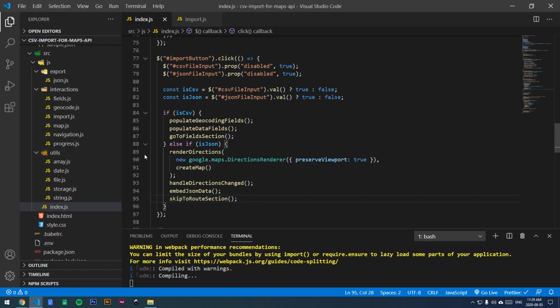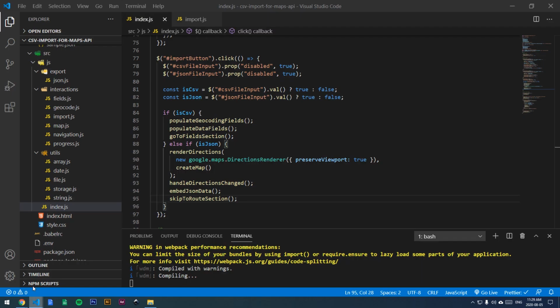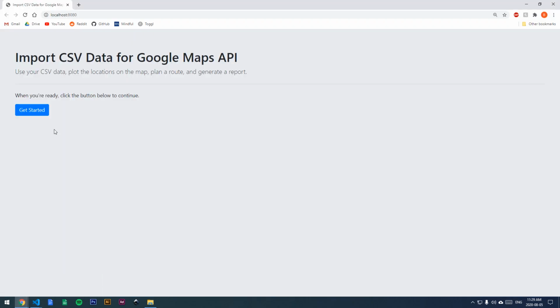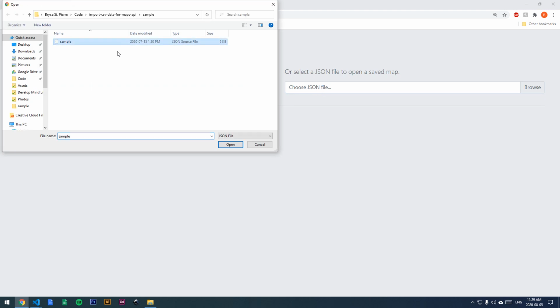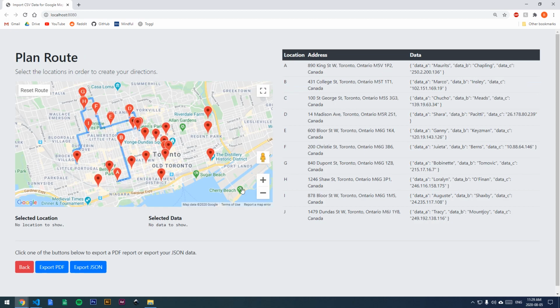So if we save this and go back, I'm just going to wait for that to refresh. Perfect. It's compiled. So we're going to this time choose a JSON file. I'm just going to use a sample one here. We're going to click import. And there we are. We see that our table was all filled up, and we have our route plotted directly on the map. Awesome.